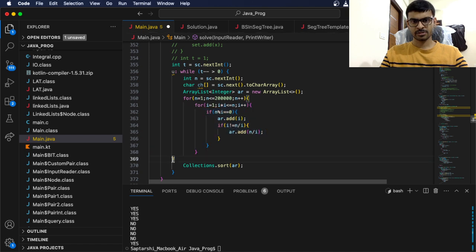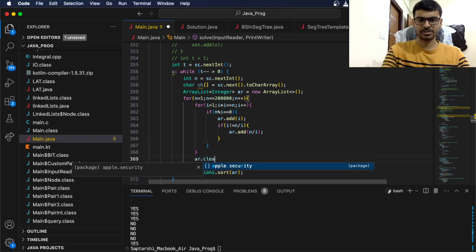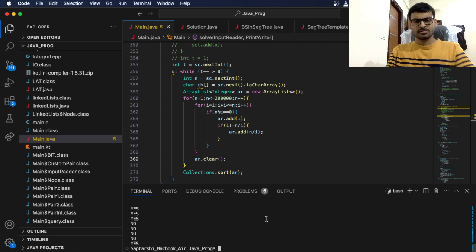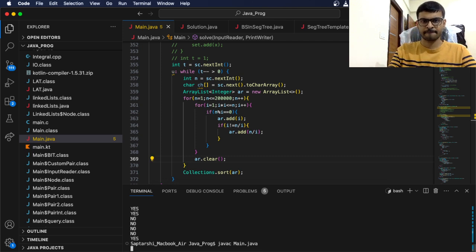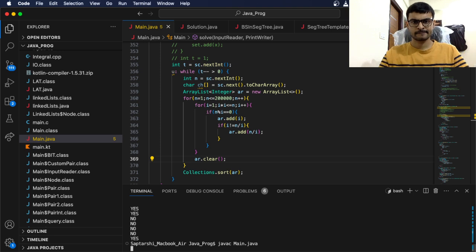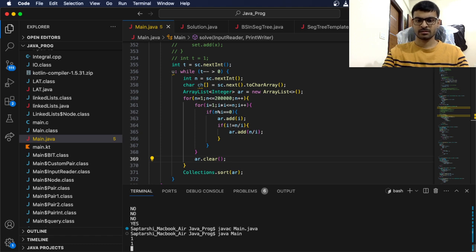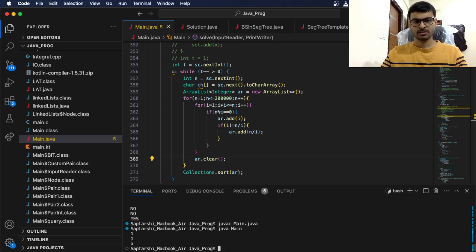I'm not worried much with the space. We can clear the space later on, something like ar.clear, because that is not my concern. I want to see the time that is taken. So, one, and I'll put a simple thing. Okay, it took some time, I think.